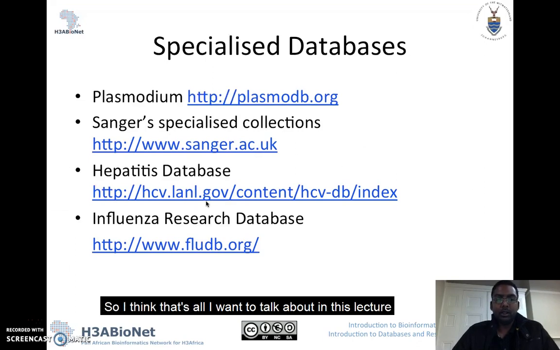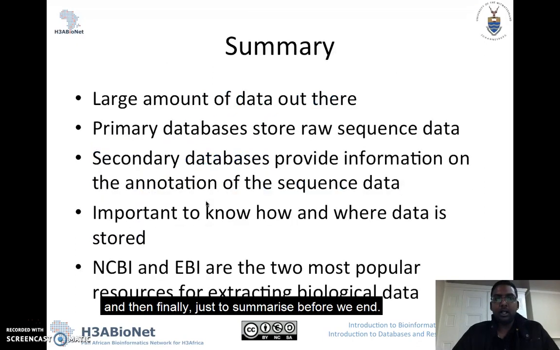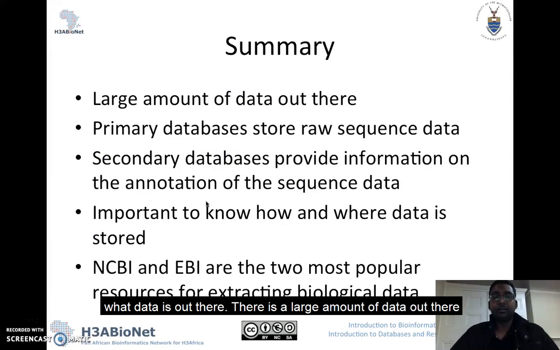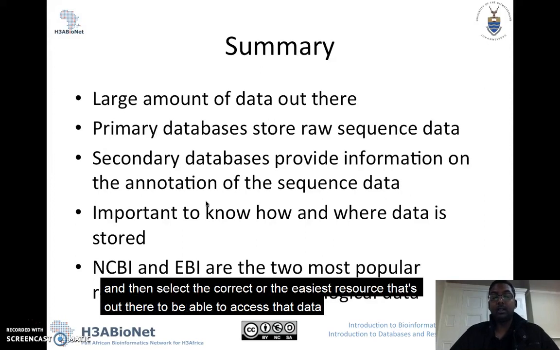So I think that's all I want to talk about in this lecture. Finally, just to summarize before we end. Hopefully I've been able to show you that it's very important to understand what data is out there. There is a large amount of data out there, and it's very important to first know what data you're looking for, and then select the correct or the easiest resource to access that data.